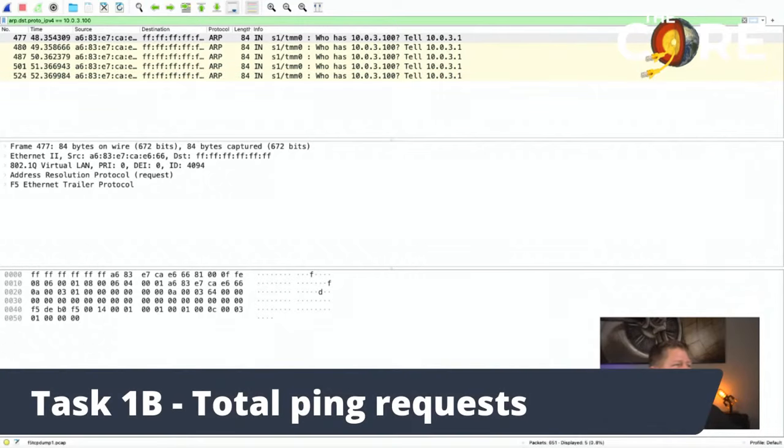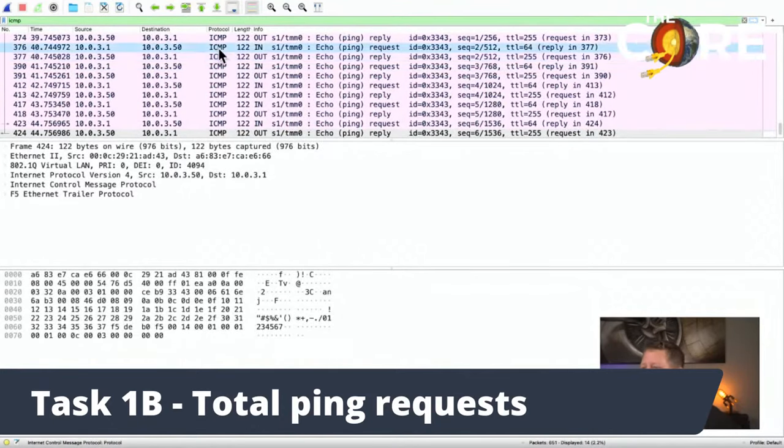And then the next one here, total ping requests. We can go to ICMP, right? Because ICMP is the protocol where pings happen. And again, we have like 14 displayed packets here, but the request was for ping requests, not replies, right?